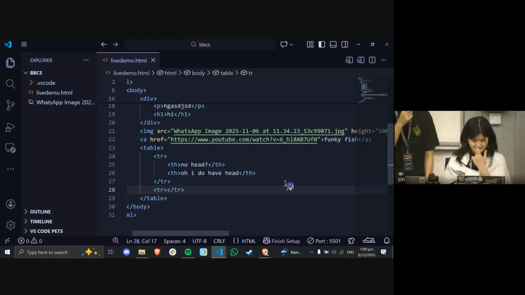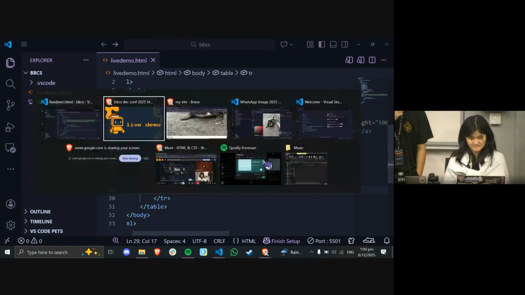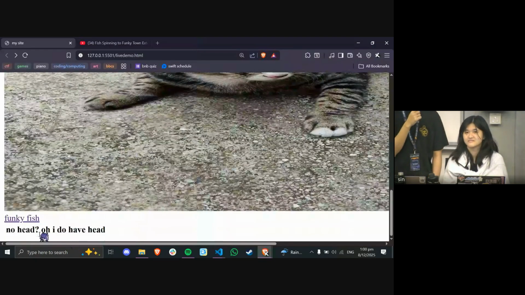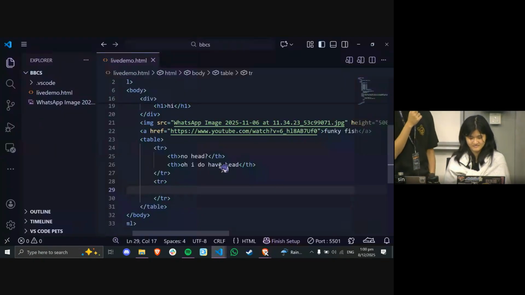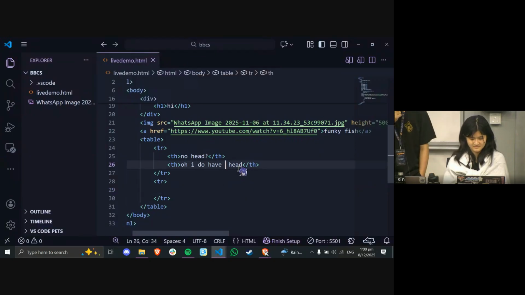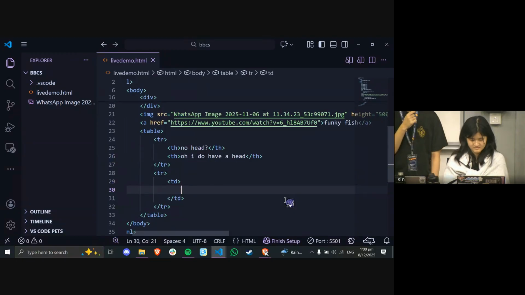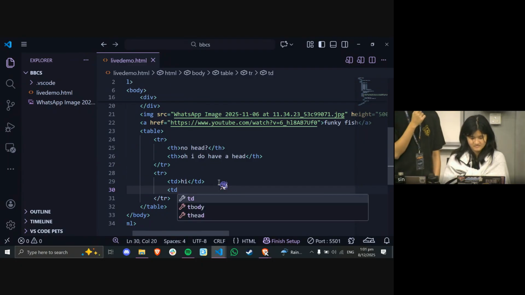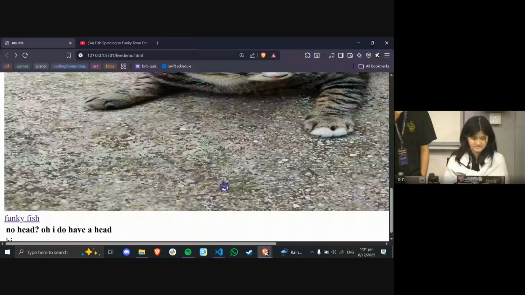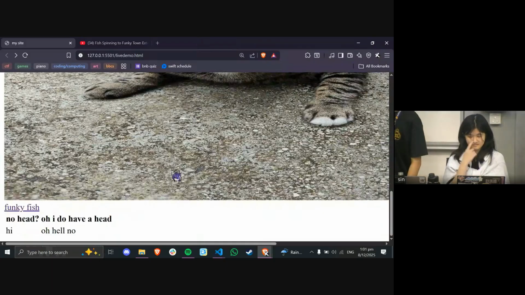So we have two table headers here, which means our table will have two columns. You can see the two table headers here. After that, in the next row, we can add table data. The number of table data should correspond to the number of table headers so that it matches. In this case, you can see two table headers and two table data.